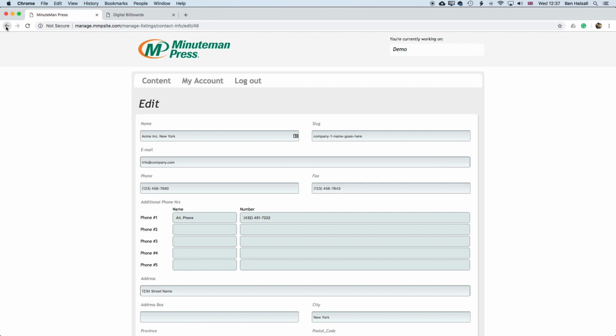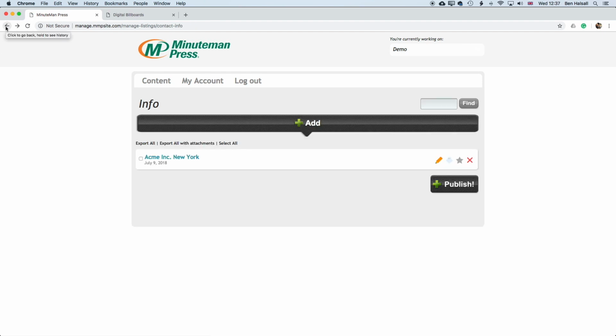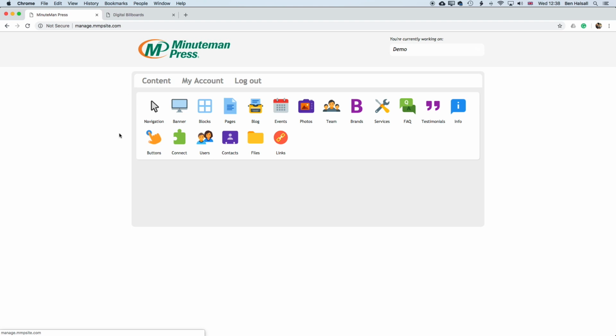If you do have more than one contact set up in the info section, then on some of those forms, when they're being submitted, people will be prompted as to which location they want to submit their query to. So take a look at the video on managing the info section in the content management system so that your messages can be directed to the right person.